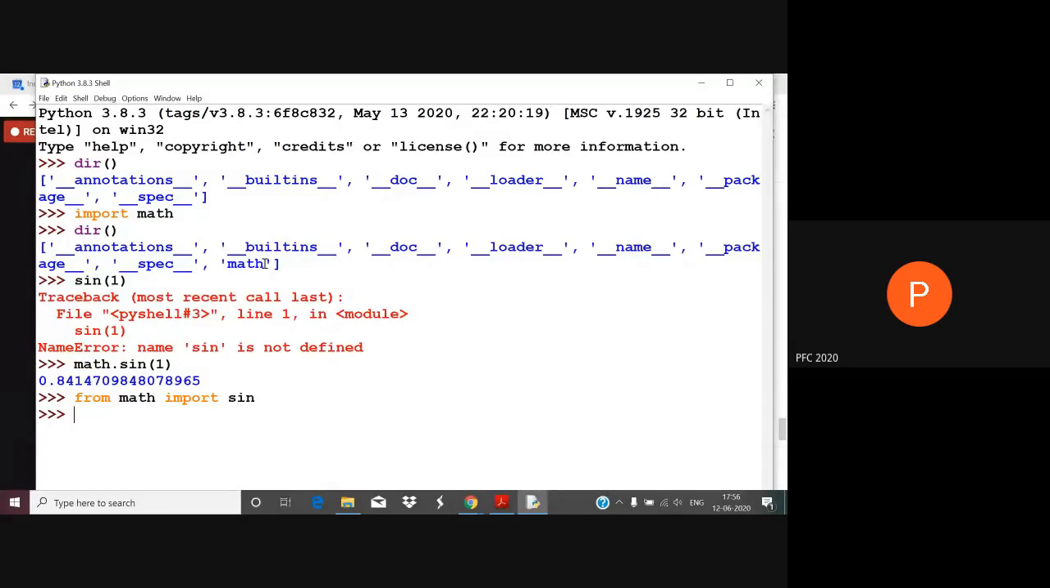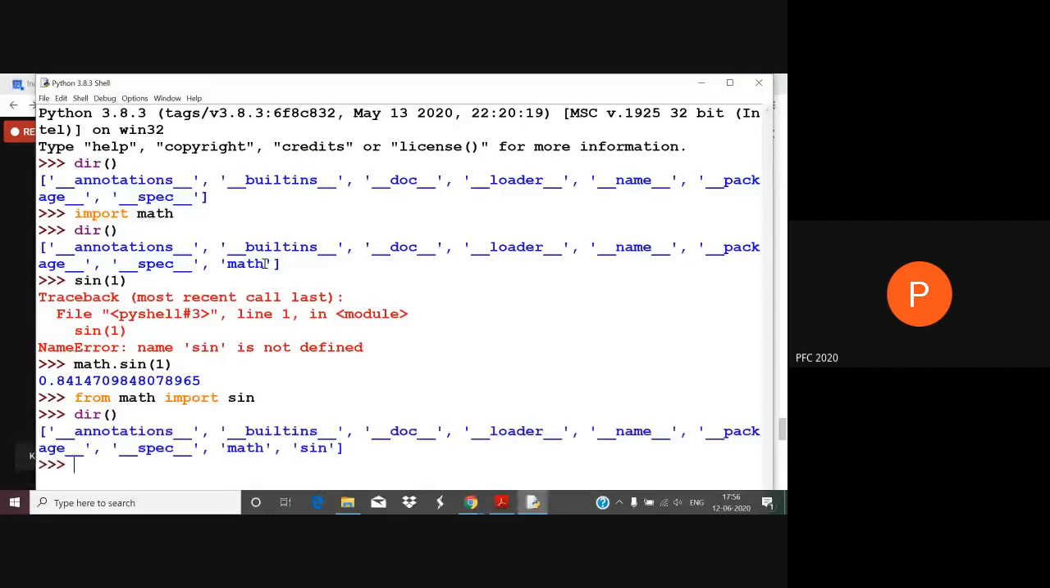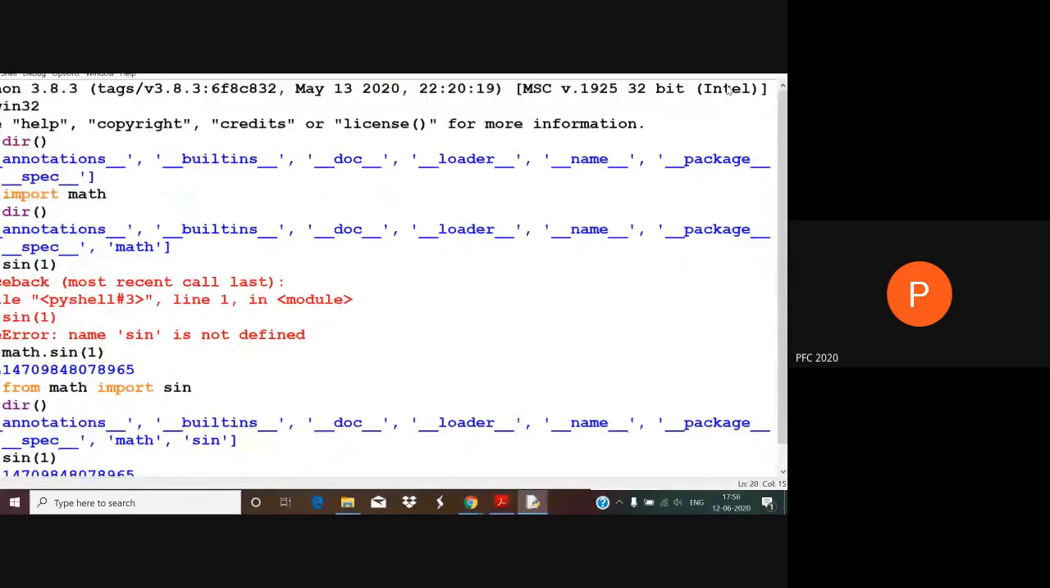So now you have in your directory both the name math and the name sin, which means now sin is a name which Python knows. So if I type sin(1), it's going to work. If I type math.sin(1), okay, I've gone below the visibility range here.